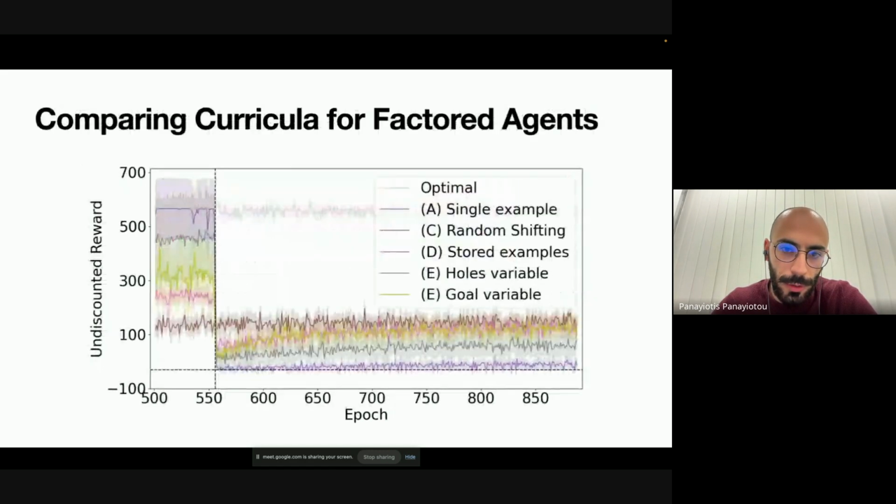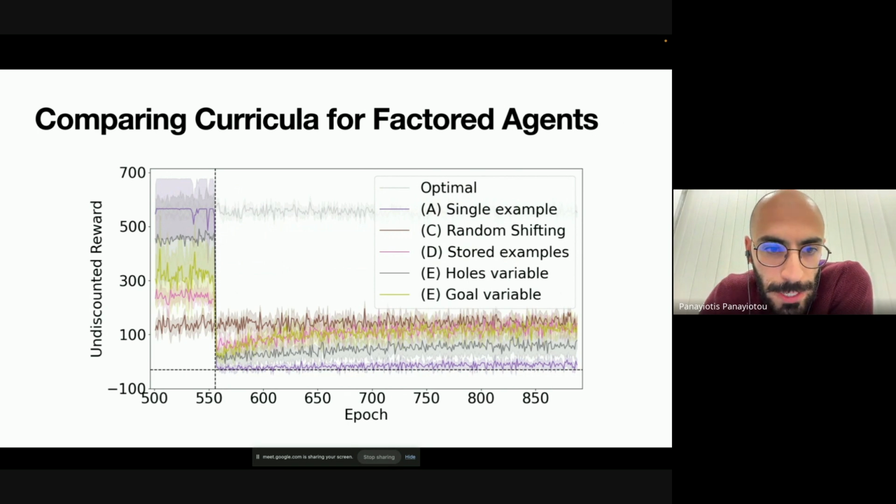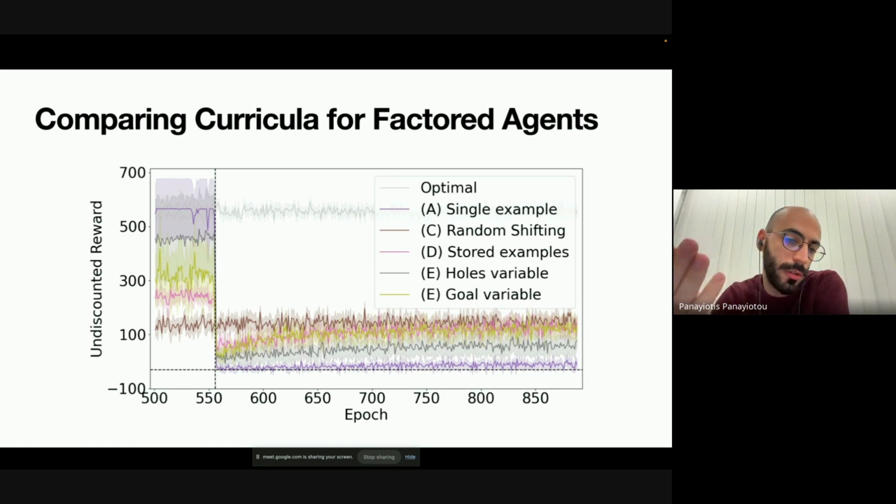Right, so let's look at how the different curricula compare. I'm going to talk a bit about this diagram here. The vertical line is the shift. Before that, we use the curricula that I explained. I'll go through them one more time. And after that, we just sample a new environment on each episode.